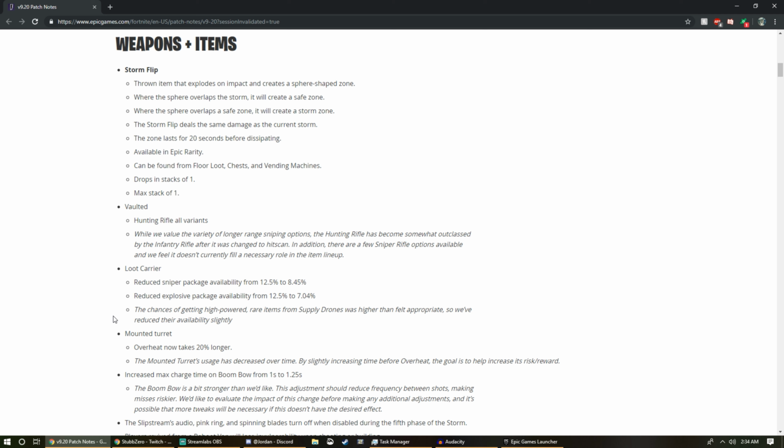But, like, okay. The loot carrier, let me see, is the supply drops. Those supply drones. We can get explosives at 12.5%, as well as the sniper. I understand the sniper and the explosive. Oh, like a grenade launcher. Never mind. Okay. So the chance of getting high-powered or rare items from supply drones was higher than felt appropriate, so we reduced their availability slightly. I'm completely fine with that. Yes, thank you.